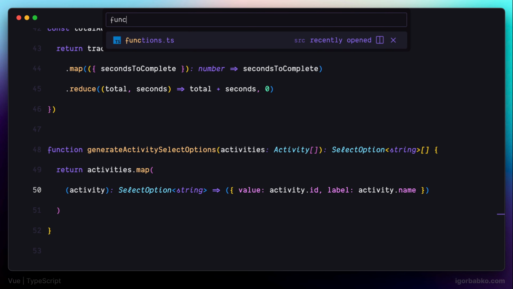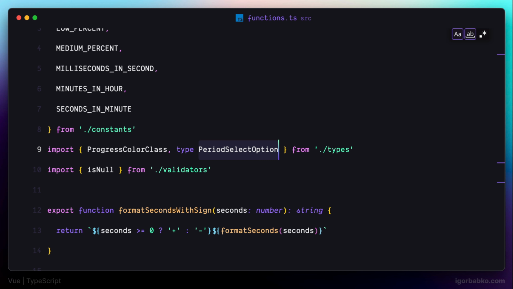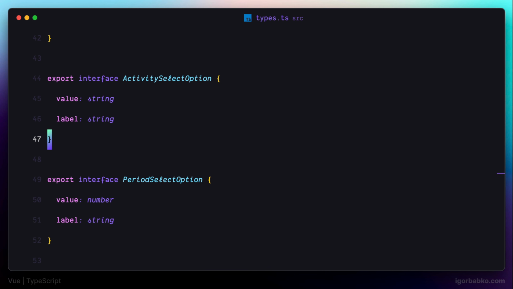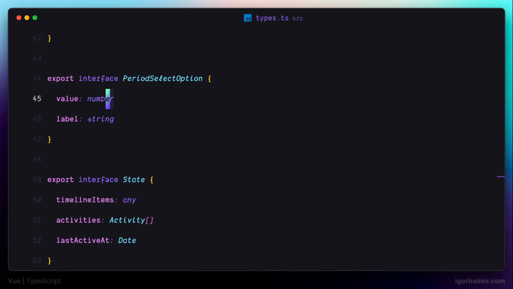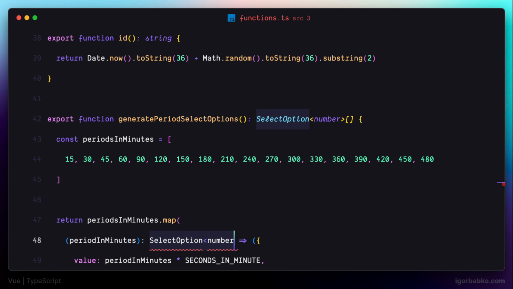And now we're going to do pretty much the same, but for another interface, period select option. This interface is currently used inside functions.ts. So I'm going to search for all these places and replace these usages with our new dynamic interface select option. As we can see, for this interface we're going to have to provide a generic type argument, which in this case will be number. So let's get back to functions.ts and use the numeric type as a generic type argument for this interface everywhere. And let's test it out.